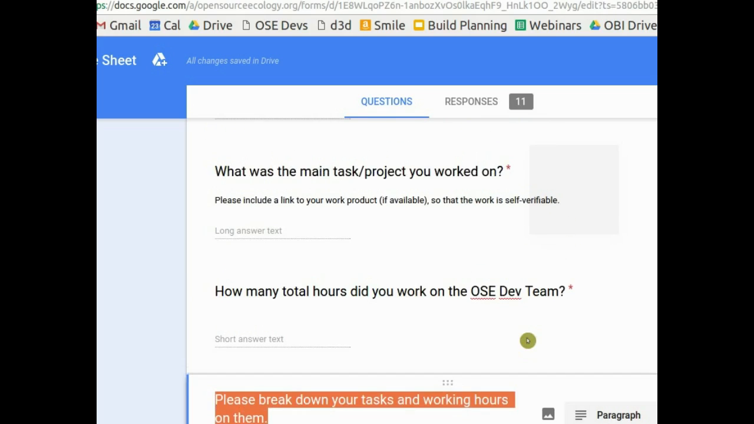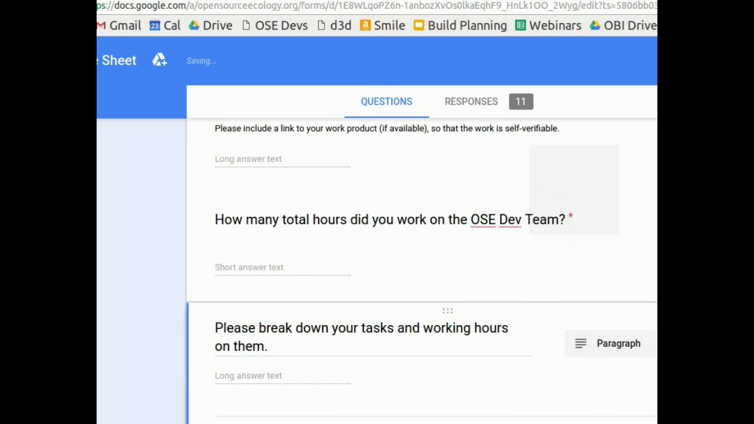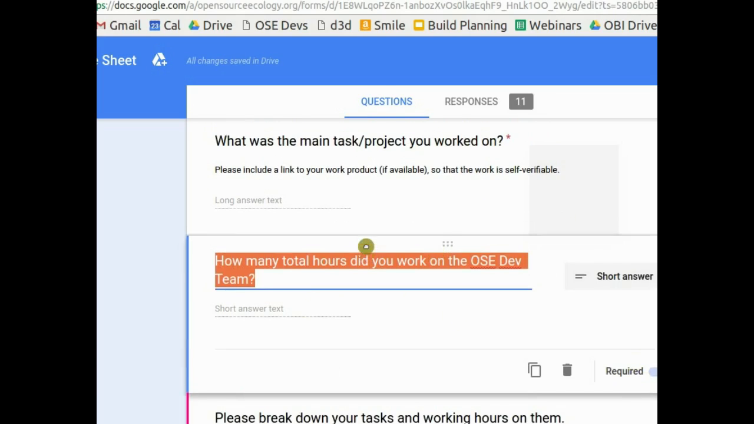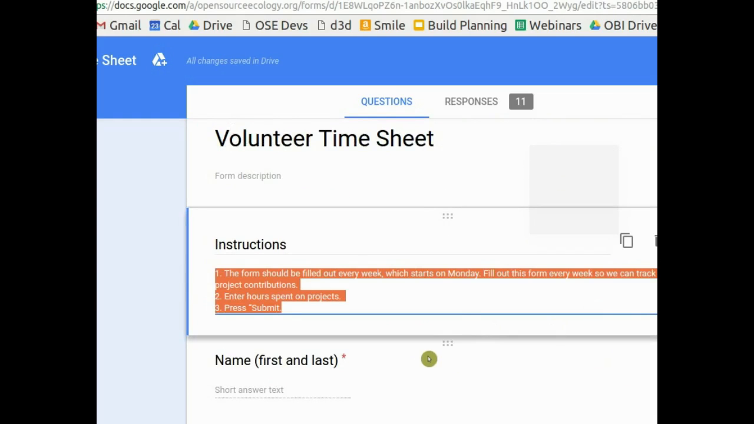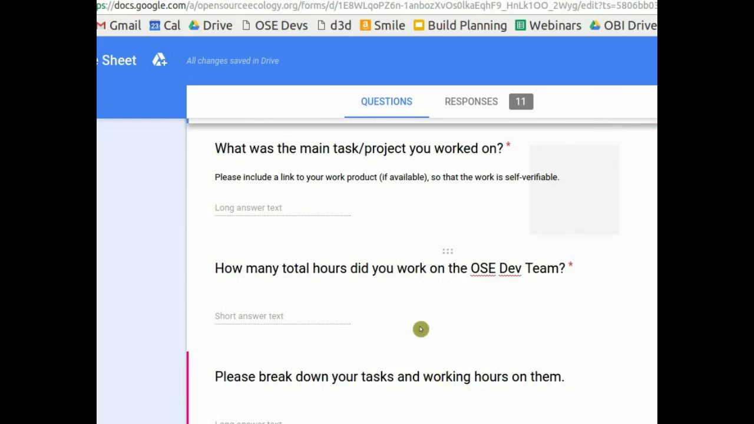I don't think that has to be required. The third question is not really required, but the second question is. The first question, what you worked on, is required, and your name is required. And the last task is basically asking you to break things down into more detail. So yeah, that's pretty good.